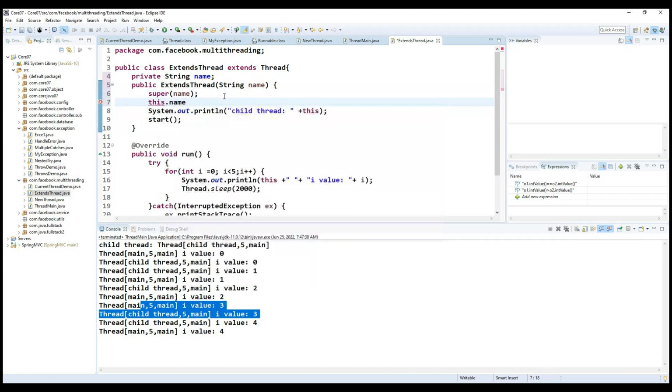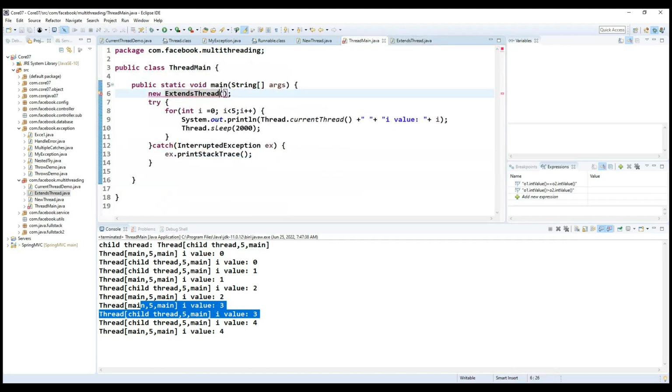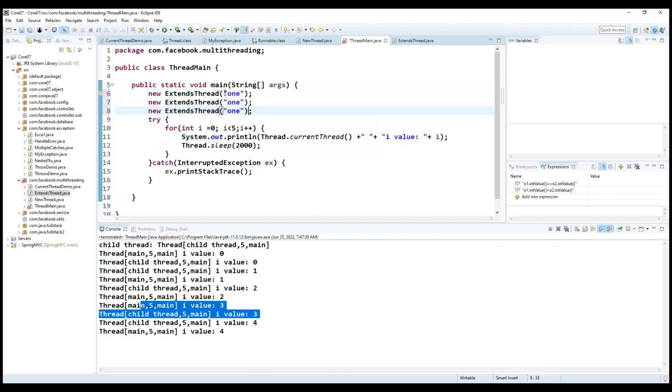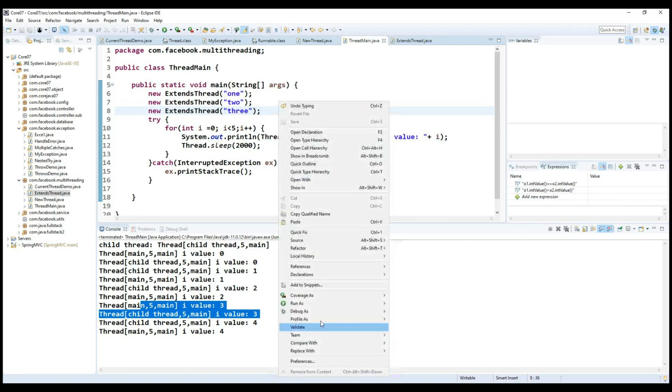And after this, this.name is equal to name. And instead of this, now I'm going to modify the name here, so we are going to print only the name of the thread. And whenever we create this extended thread, how many objects can we pass? First one I'm providing as 1, then 2 and 3. So these many threads. Right now we have 3 threads here.